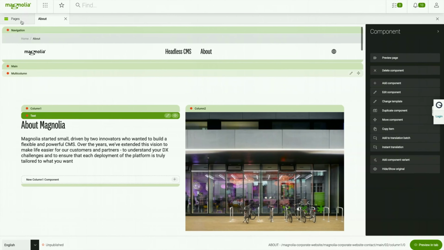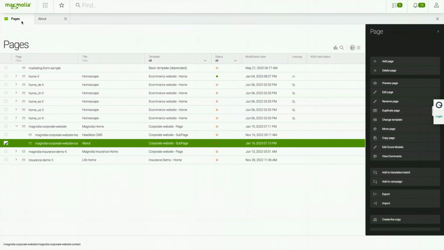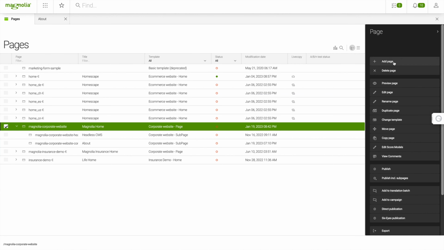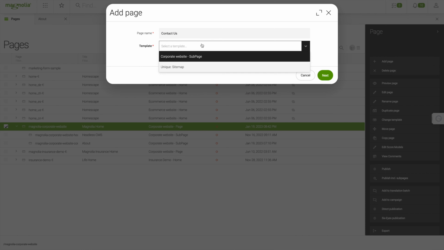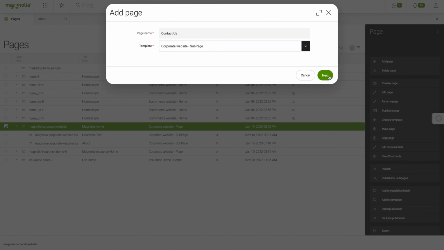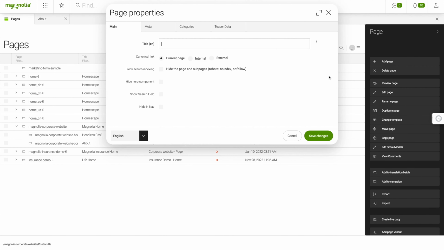Perfect. So let's go ahead and create a new page from scratch so you can see what that workflow would be like in the shoes of an editor. The page we'll be adding today is a simple Contact Us page to the Magnolia corporate site. To do that, all I have to do is select Add a Page from the action bar here, and I'm then prompted by a dialog to enter the page name. So we'll call it Contact Us, and we'll select a template from the available templates. Hit Next.